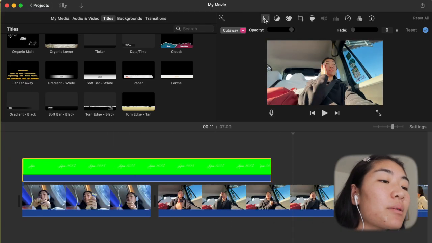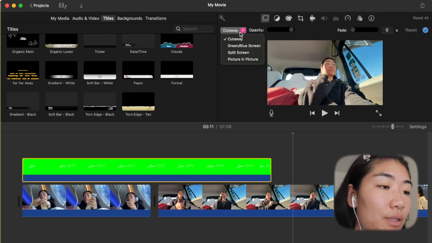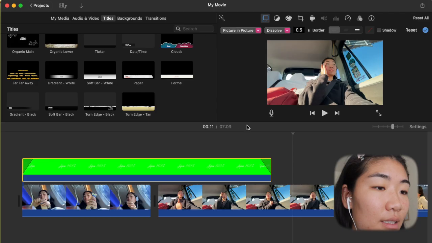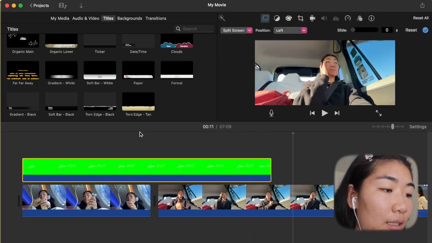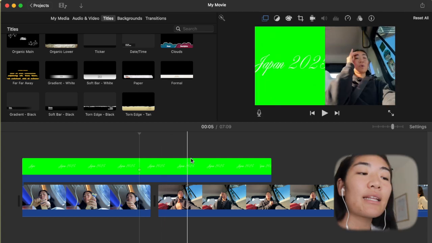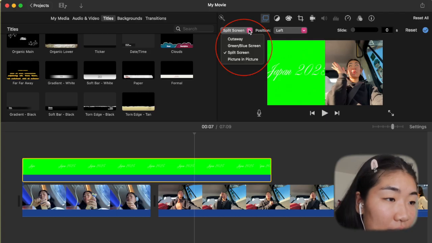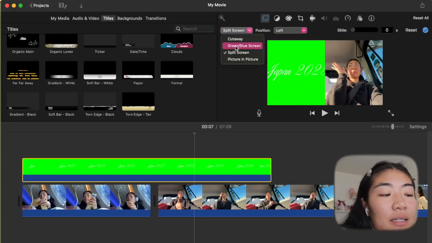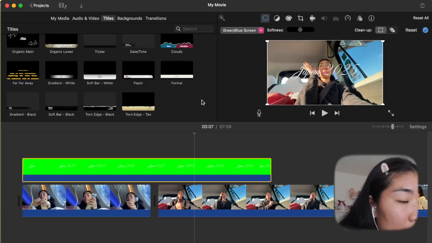The magic part comes in clicking on this overlay button, and it gives you a few different options. You could do picture in picture, so it just sits in the corner here. There's split screen, so you actually end up sharing the screen with it. And then the last one, the one that I want to focus on, is green/blue screen. So because we use a green background, it's actually going to appear in our timeline seamlessly.